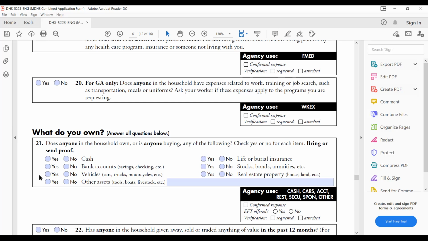Yes or no? Does anybody in the household own a car, truck, motorcycle, any type of vehicle that we've talked about at the very beginning? Yes or no? Does anybody else have any other assets? What they consider assets is anything that could be sold to bring money. So that includes tools, boats, livestock, ATVs, that kind of anything. Any other assets that are not covered in any of these other categories, you'd put yes or no.